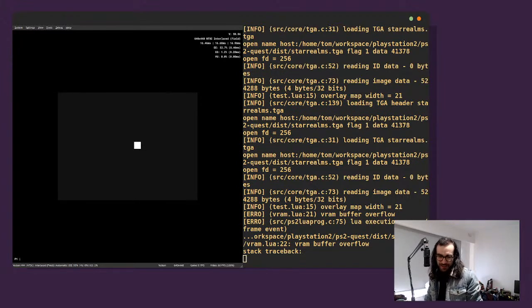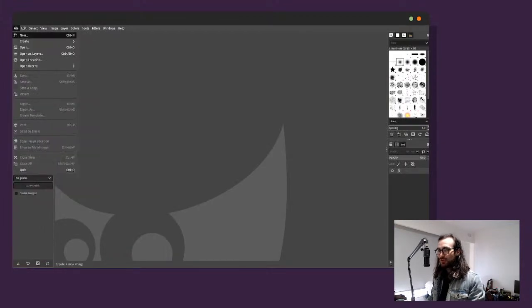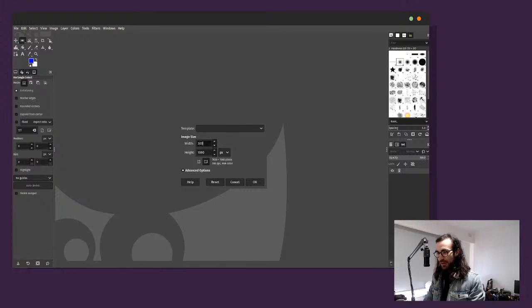So we're doing VRAM, okay? We need to stop crashing when we run out of VRAM. So let's just open up a little thing. I'm going to draw some pictures for you about how this should work.